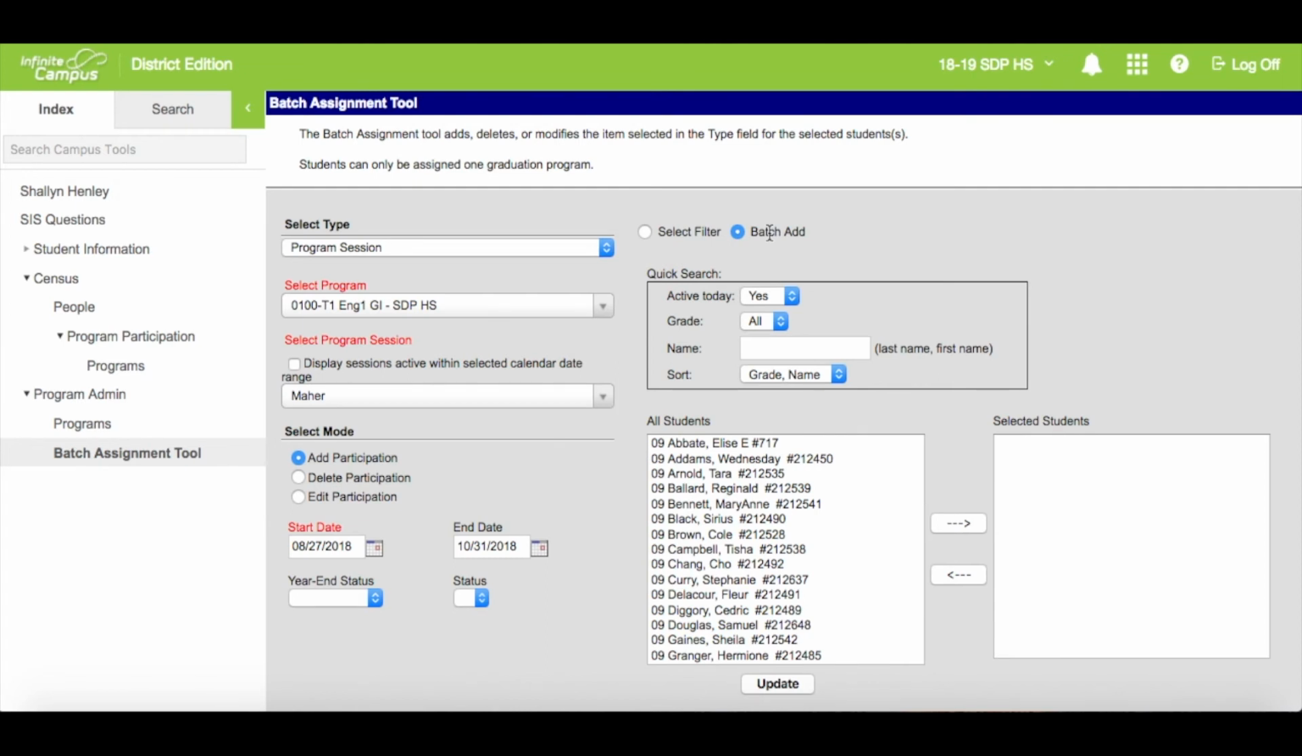Use these fields to filter students by grade or search for students using his or her last name, first name. Search results will appear in the All Students box below. When you have located the student who will be assigned to this program session, simply click on his or her name and select the right-facing arrow. This will move the students from All Students to the Selected Students box.